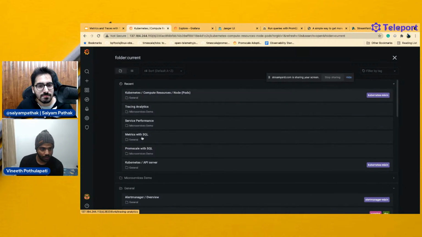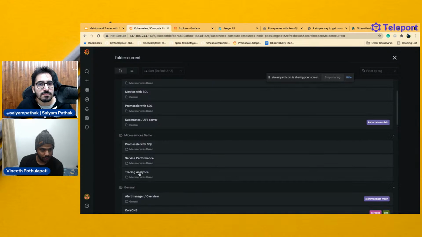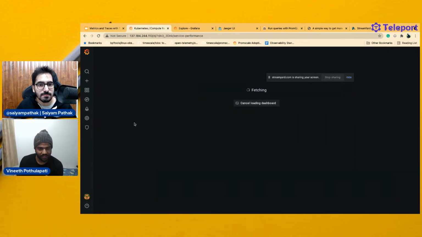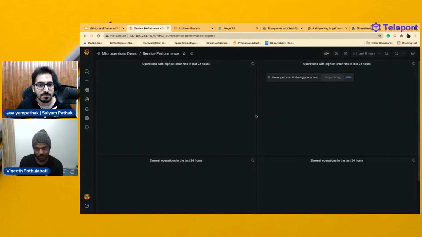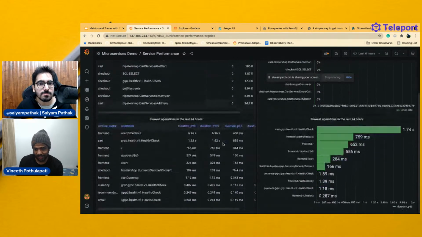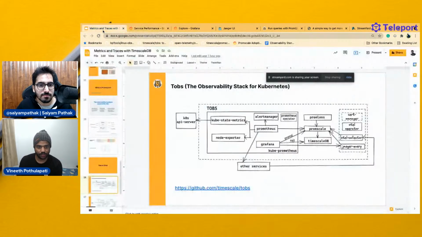Let me jump into this microservices demo, service performance trace analytics. Yeah, that's all the dashboards I wanted to cover. You should definitely check out all these dashboards and get instant value from your trace data and the aggregated views on how your services are performing. So that's all I have on the demo side of things.